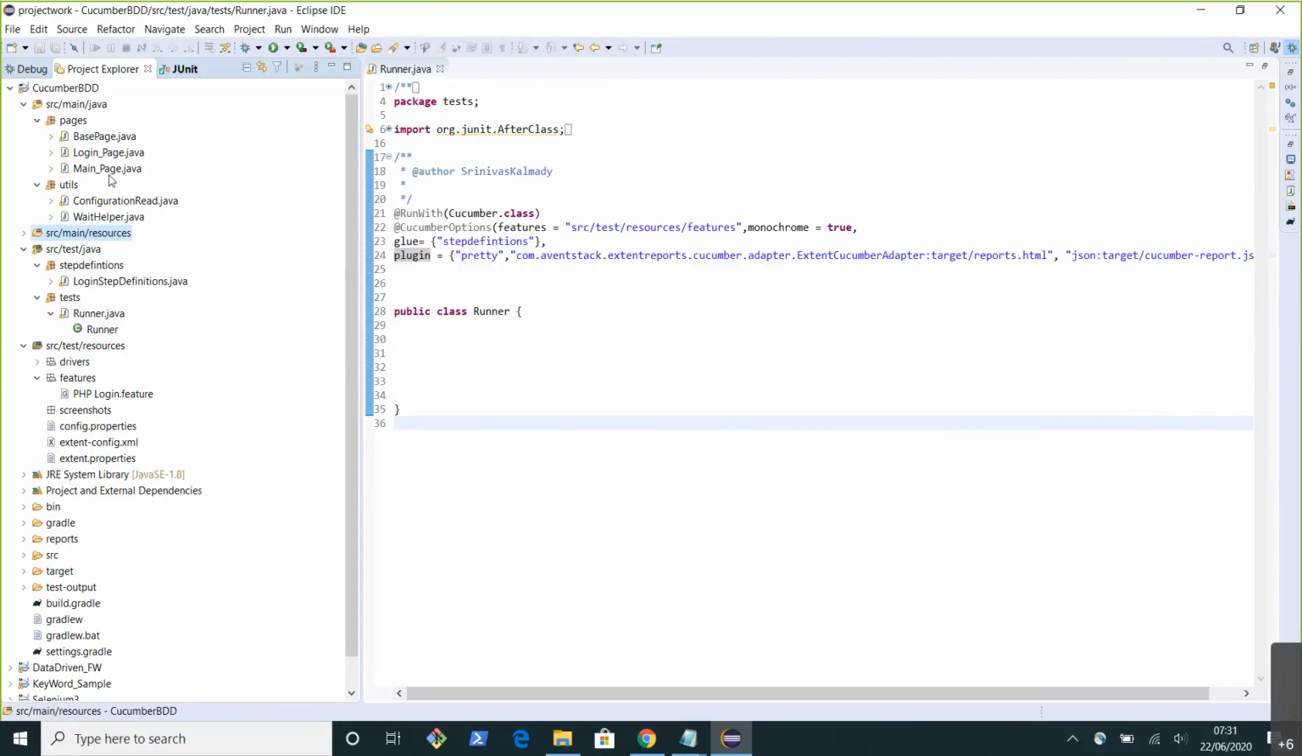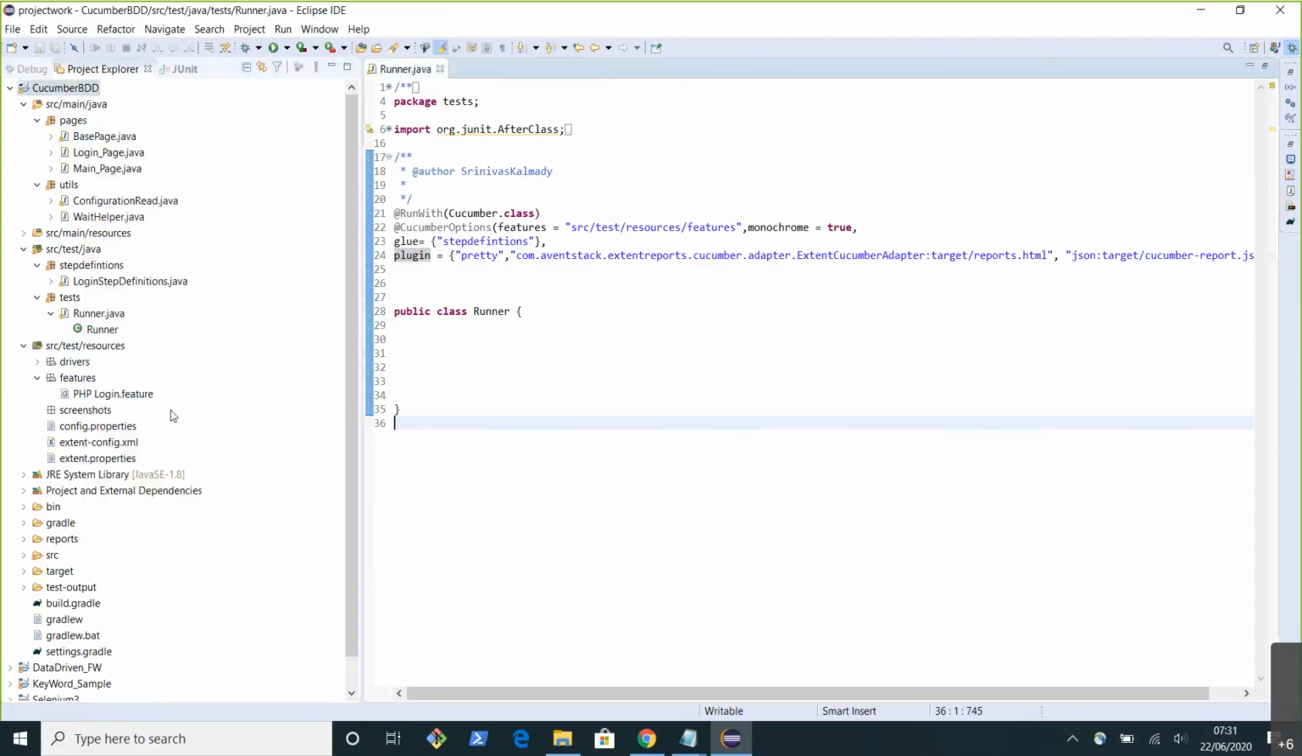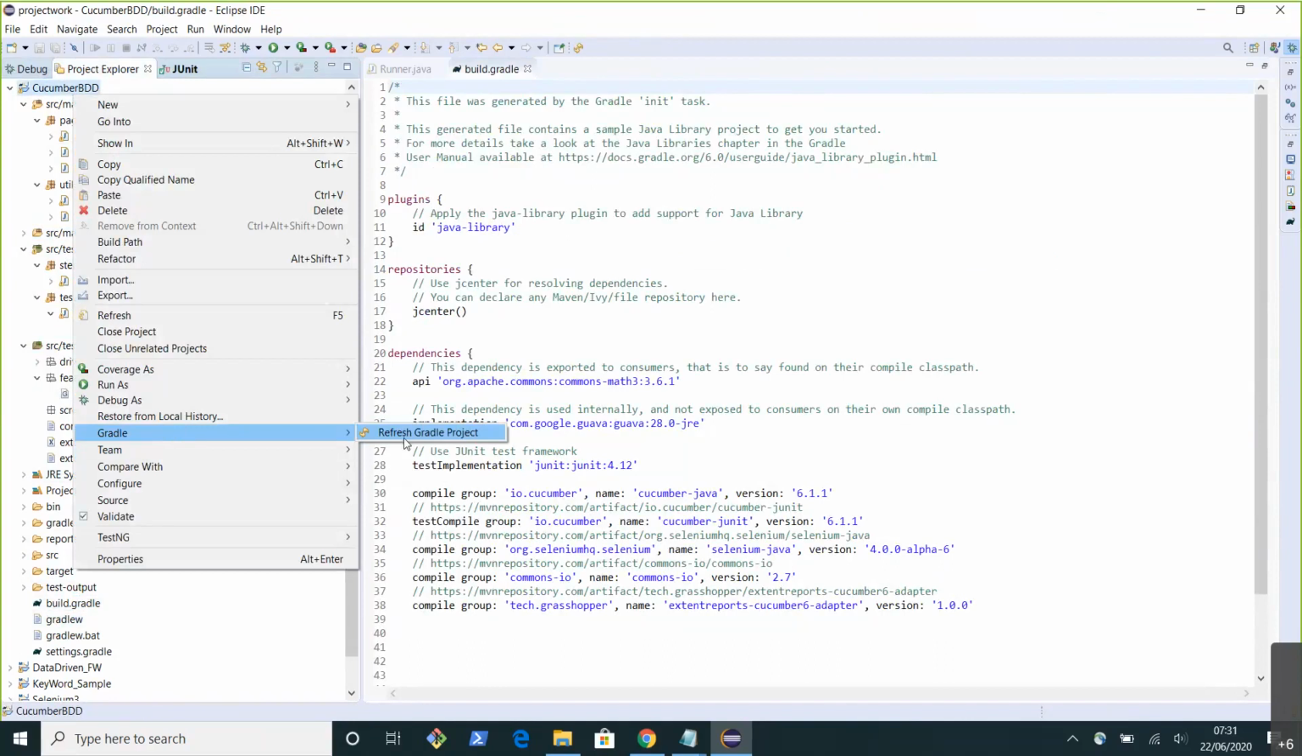I tried to check that, and I didn't see any option. In my case, whenever I update something in build.gradle, what I do is I come to Gradle and say refresh Gradle project. It is the same option as update Maven.